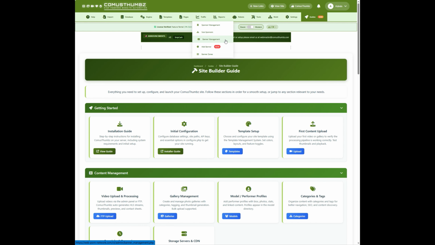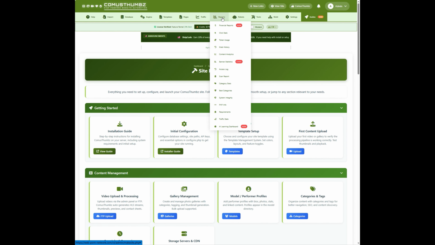Image, dimensions, target URL, click count, and current status. Add banner, marked with a new badge, is the quick form for uploading a new banner without going through the full management screen. Banner zones defines the slots on your site where banners can be placed, each with its own dimensions, rotation rules, and traffic share.